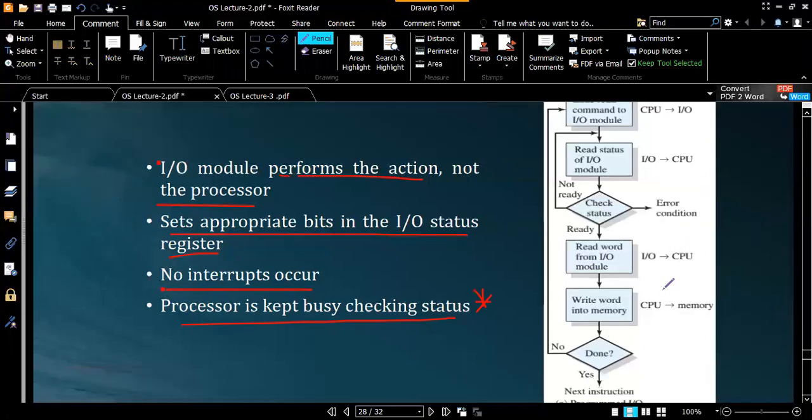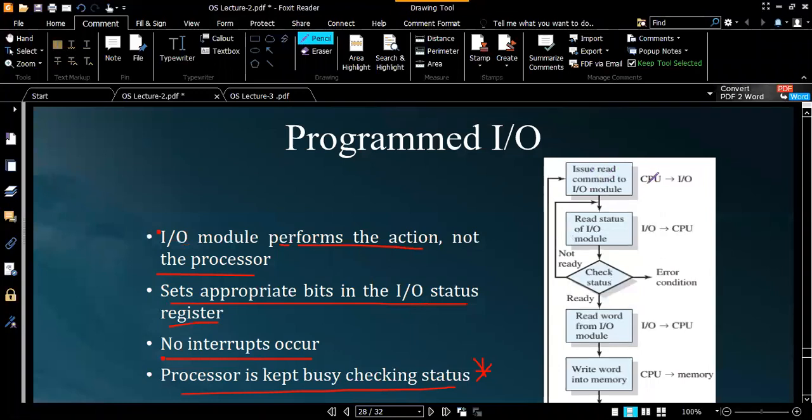Let's see how we keep it busy. First, issue a read command to the IO module. The CPU sends a command to the IO module, like a keyboard, mouse, or controller that takes input. Then the IO module reads the status of the module and sends it to the CPU. The status is checked for whether it's ready or not. If it's ready, we proceed to the next step. If it's not ready, we go back to the previous step, read the status of the IO module again, and check whether it's ready.